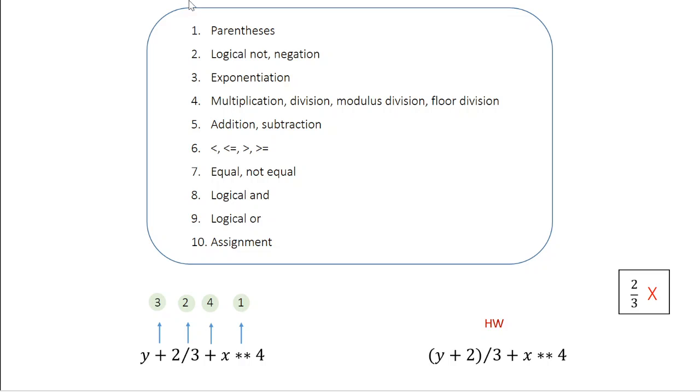This is the one. So first parenthesis will be executed, then logical NOT and negation. These two have the same precedence. So in a line, whichever comes first from the left will be executed first. Then third, exponentiation, then multiplication, division, modulus division, floor division. Once again, these four have the same precedence. Whatever comes first from the left will be executed first.